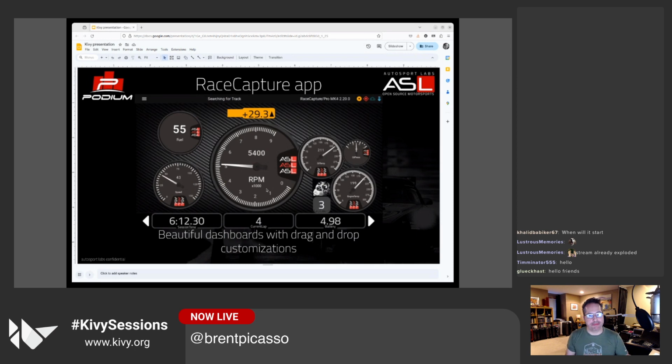With the RaceCapture app, and this is a feature we recently introduced, our customers are able to create beautiful dashboards with drag and drop customization. So this dashboard was created by the customer, who is able to lay out the gauges and arrange them in a way that suits their needs, and then they can even save these dashboards to the cloud so that others can download and reuse, redesign them, and then reshare them again.